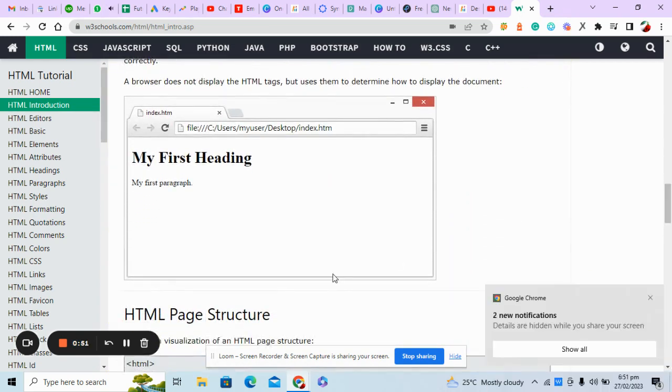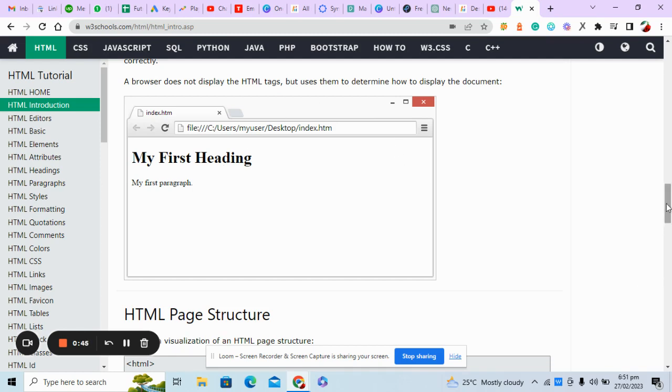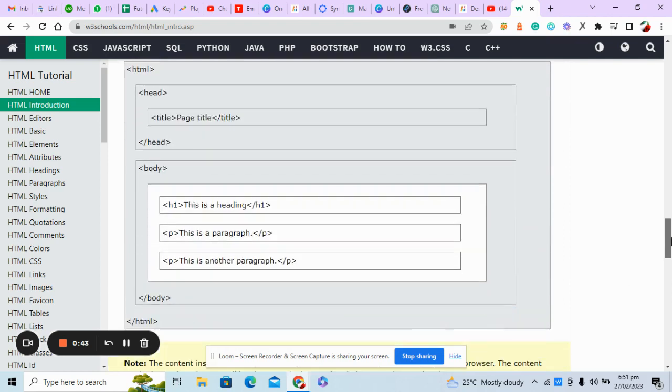This is the result that you will see in the browser when you run this program. This is also another example of the HTML structure of the page: the head section, the body section, and this is the total HTML section.